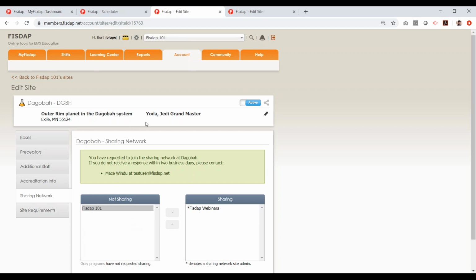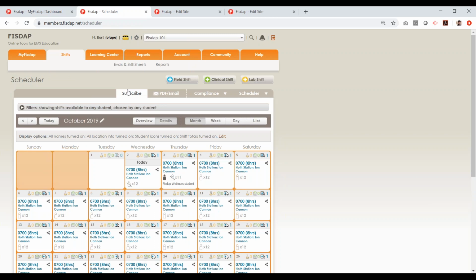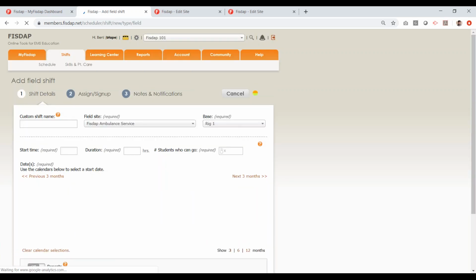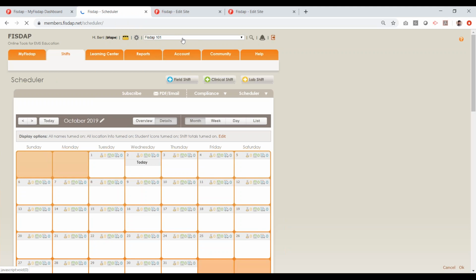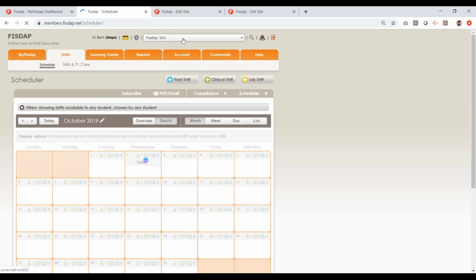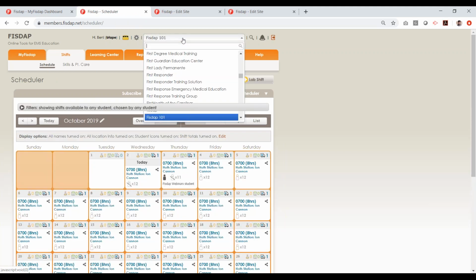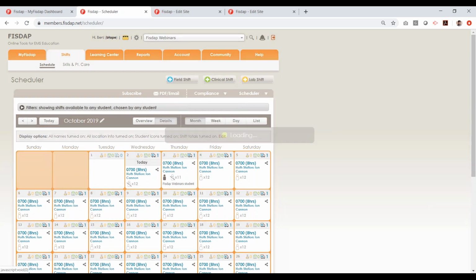The other piece that is good to know is back in the scheduler, and it's when, now that we have a shared network set up, what you do to create new shared shifts. So we'll go ahead and add a field shift because, again, we still have Hoth station set up. I'm going to, didn't switch my programs. That's one issue. Let me back out of here. And Fisdap webinars.